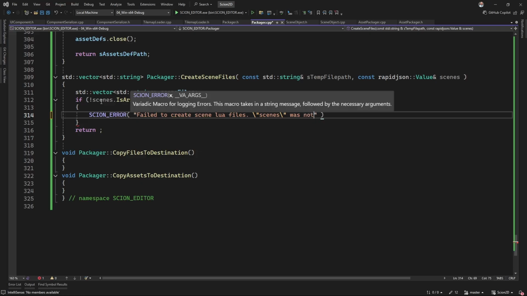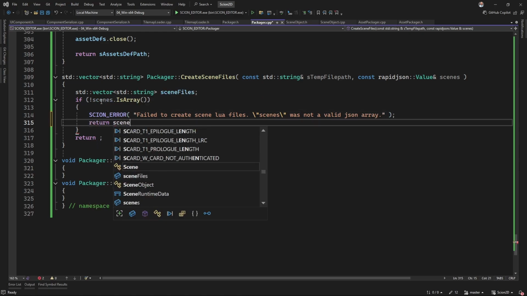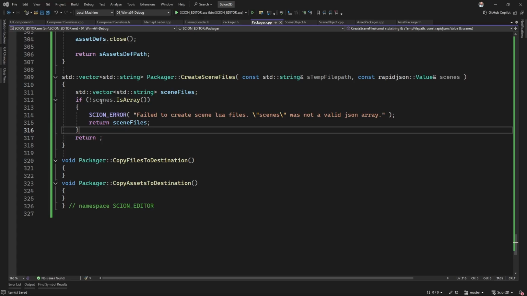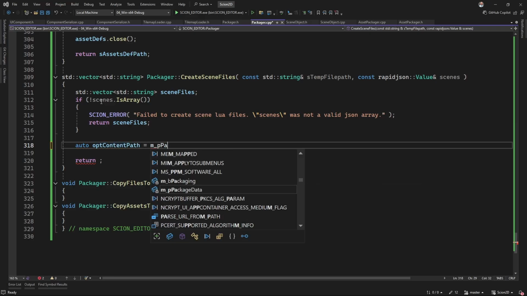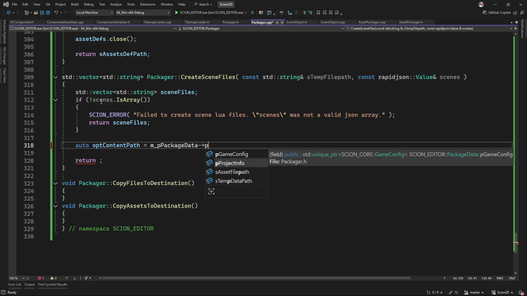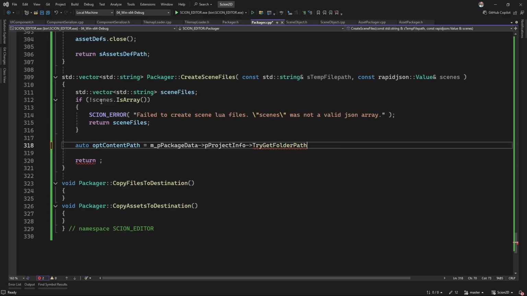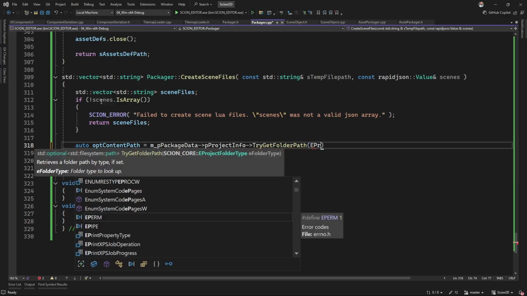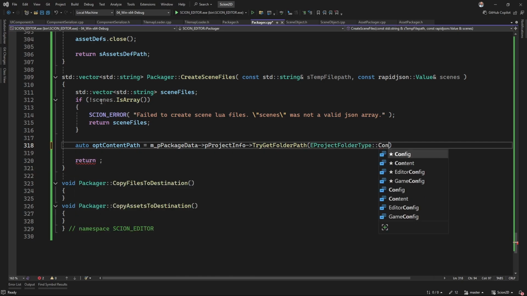Scenes was not a valid JSON, right? And we can just return the scene files. Then we're going to want to get the content path. So we can go auto opt content path. That's going to be equal to our package data, MP package data, project info, try get folder path of the project folder type content.